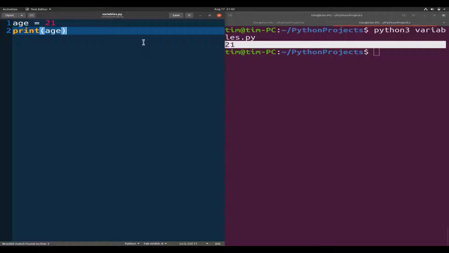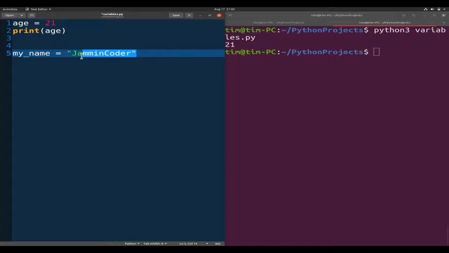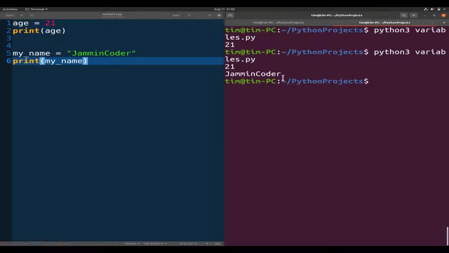Now we can also store text in variables. To do that, I'm going to say my name is equal to, in quotation marks, Jamin Coder. You need to make sure that you wrap it in quotation marks when you're storing text, because otherwise things might start breaking. Let me show you what I mean. Actually, first let me print out my name, save the program, come over here, run it, and there we see Jamin Coder printed out onto the screen.